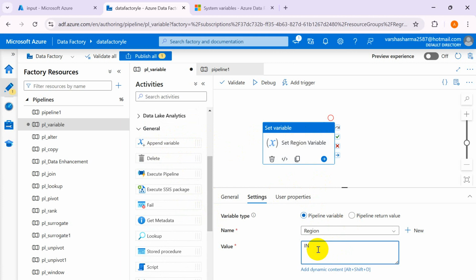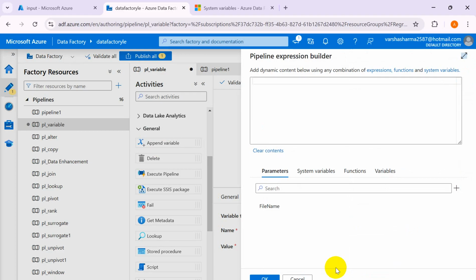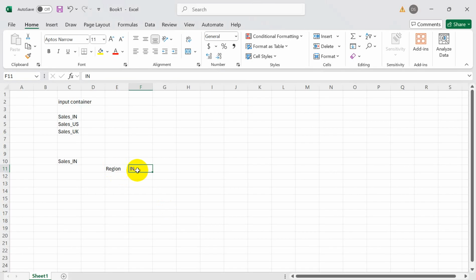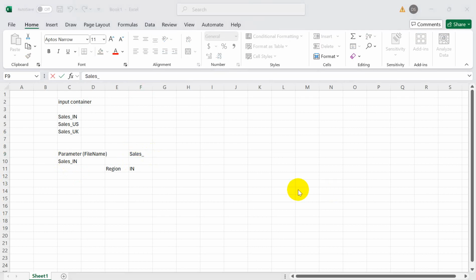So if I don't want to put India, what I can do is hit on this dynamic content and calculate the value of the variable. This sales underscore in is nothing but a value available in my parameter, and my parameter name was file name, right? If I do some kind of expression on this file name and replace sales underscore, then in will be left. So the same logic we will apply here.